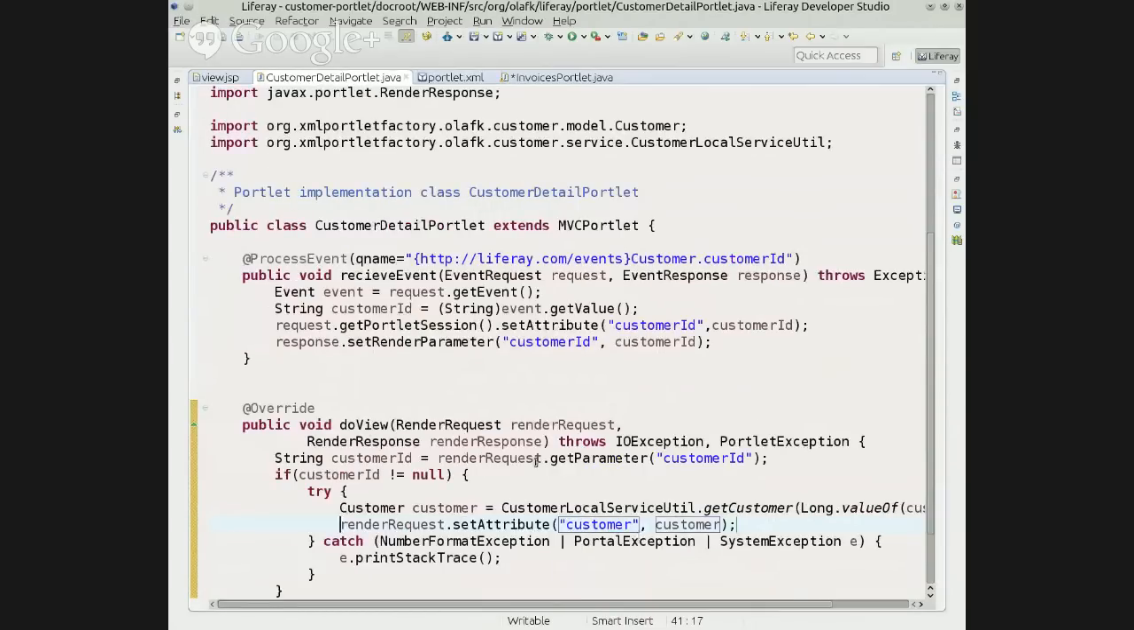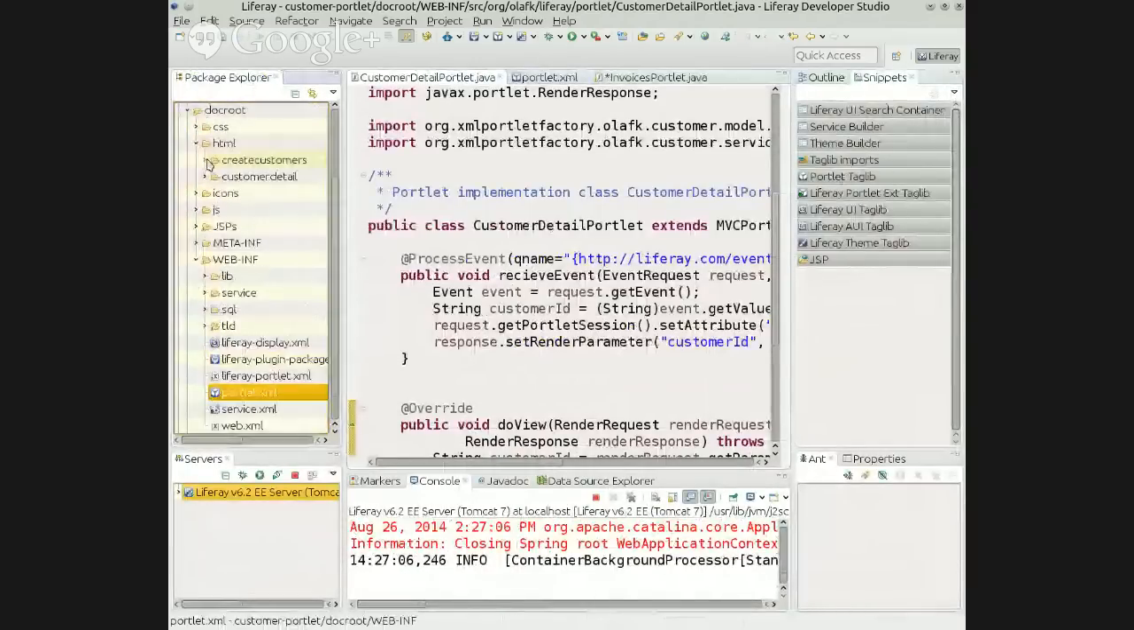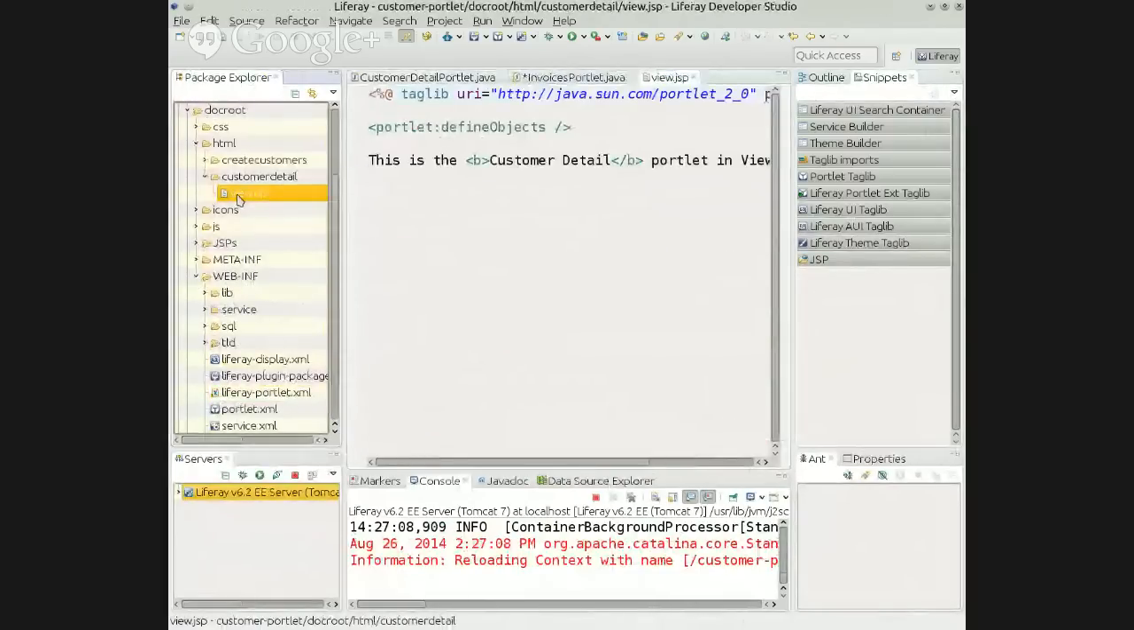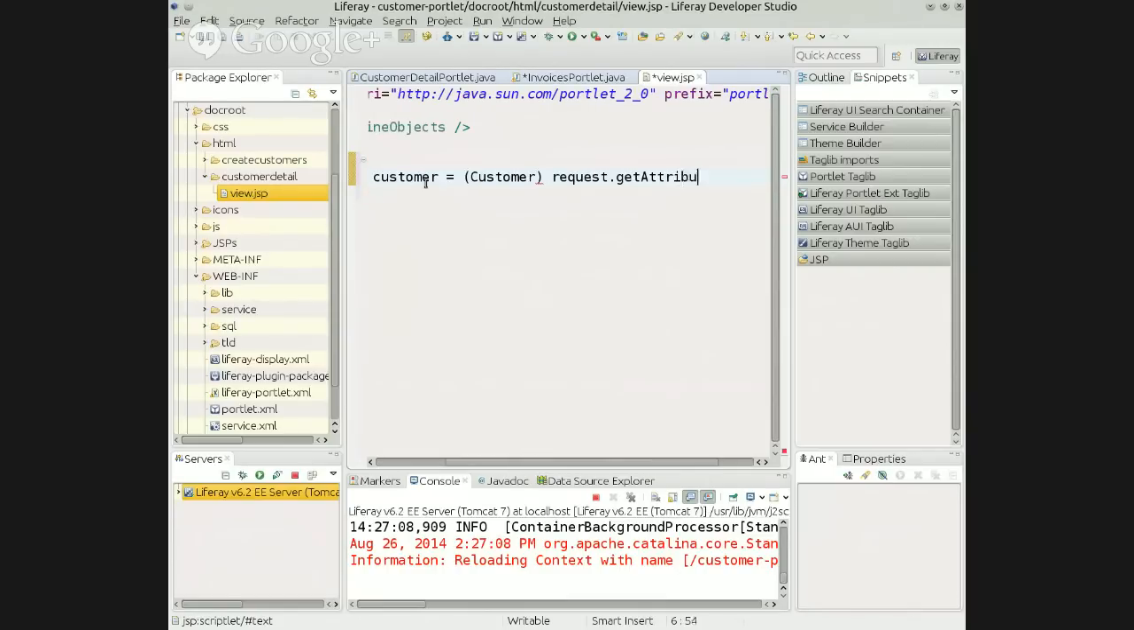Now what I need is my view.jsp for customer detail portlet. I'll find that in the place where Service Builder has generated it. And in here, I'll basically just fetch my customer. I'll not do anything really fancy with it. Customer. Keyboard. Wow.